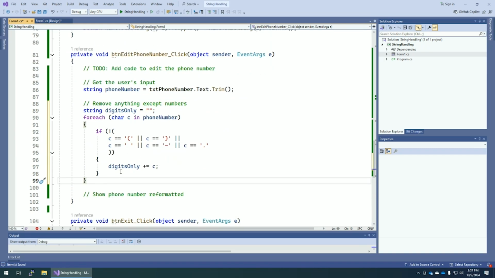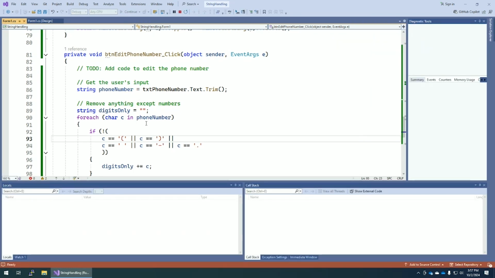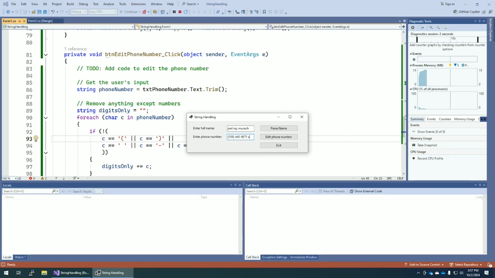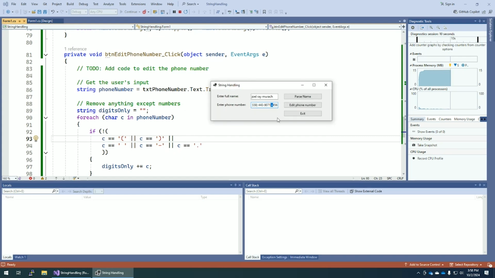So this is the solution that the book has. We have digits only. I like that. We're going to keep that. And then it looks at every character in the phone number string as an individual character, and it says, well, if it's not an open parenthesis or a closed parenthesis or a space or a dash or a dot, then add it. But what if somebody says, oh, I'm at extension 456. The X is being included in here because X is not one of the things that we throw out.